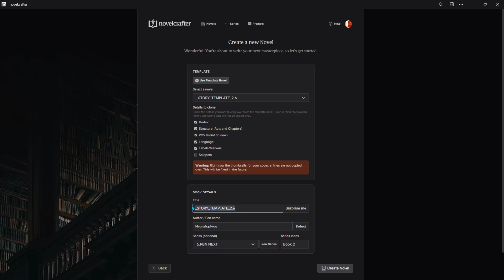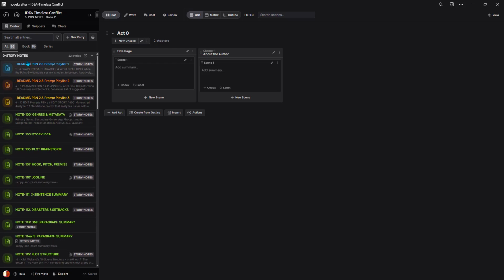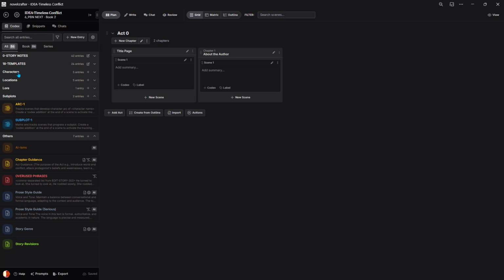And then until I've got a first draft written, I always preface all my story titles with "idea" and a placeholder. For this novel, we're going to call it Timeless Conflict. Alright, so what we see is it's now copied the template, so we have all of our story notes prompts, the template codex entries, the placeholder characters, AI-isms. So everything that was in the template is now in this novel.